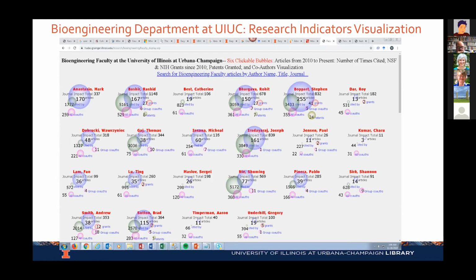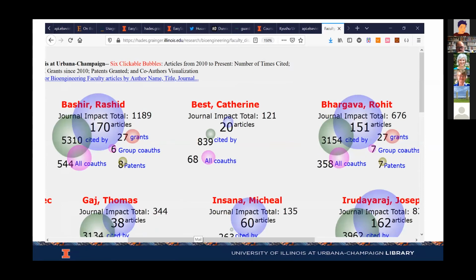The pink bubbles, and the peachy color ones, are grants, and the pink ones are the number of co-authors. The sage green, which sometimes a lot of them don't show up, are patents: Stephen Boppart has 24, and Rohit Bhargava has 7 patents. So you might see some that don't have any patents at all. This is a bigger display of that, so you can see this better. And I'll let you look at this for a minute.